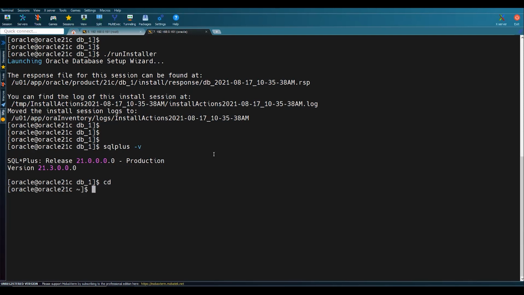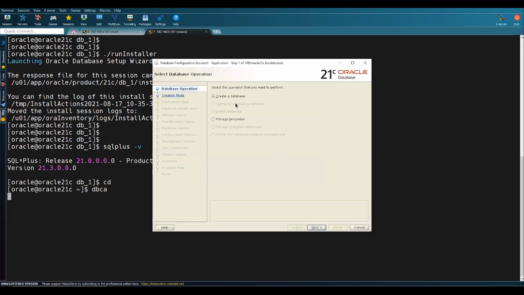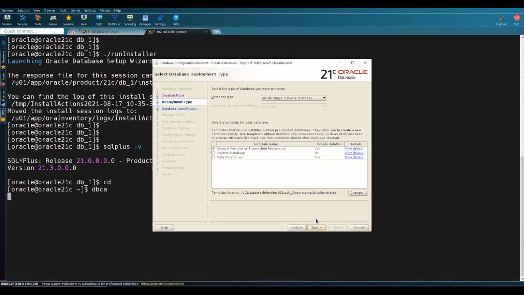The next part that we need to do is creation of the database. I'll just click on DBCA, and it will invoke the database creation process. So, 21C Oracle database creation. Here I need to select Create database. Once you click on create database, you have two options: whether you want to go with Typical or Advanced configuration. I'll select Advanced, and I'll go with a custom database installation. Here it is going to be a single instance database type. If you have a RAC database configuration, then you will go with a RAC installation type.